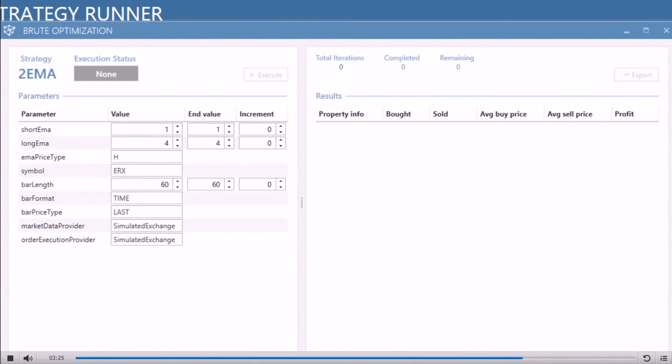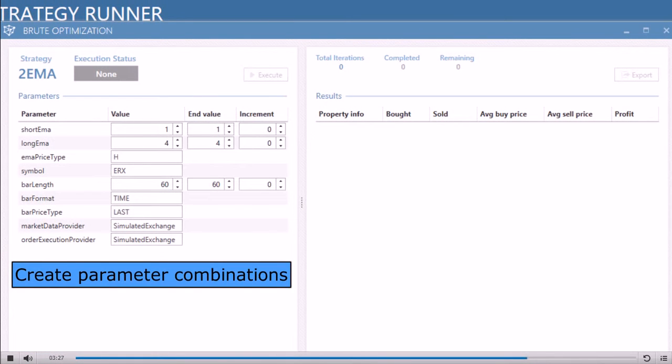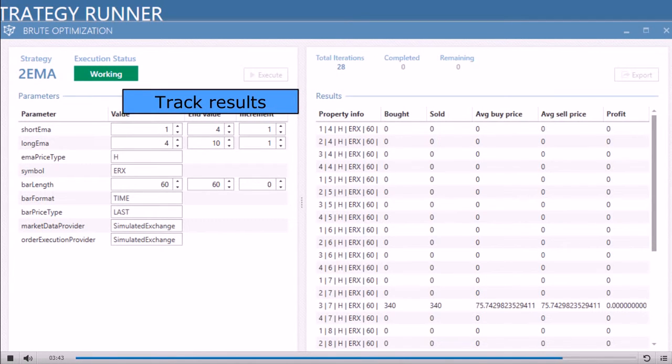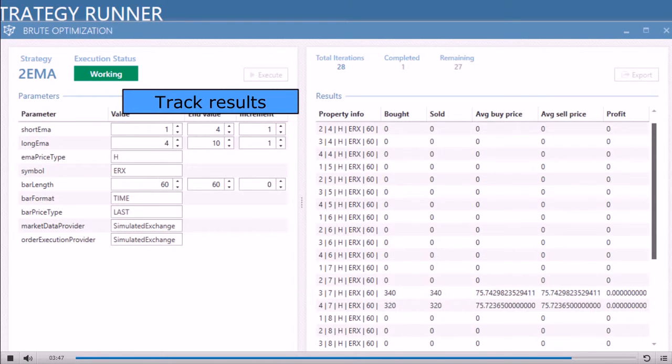For brute force optimization, you can create parameter combinations by providing an end value and an increment factor to create a range for each individual parameter. Statistics of each individual iteration can be viewed to analyze which parameter combination can produce the best results for the strategy.